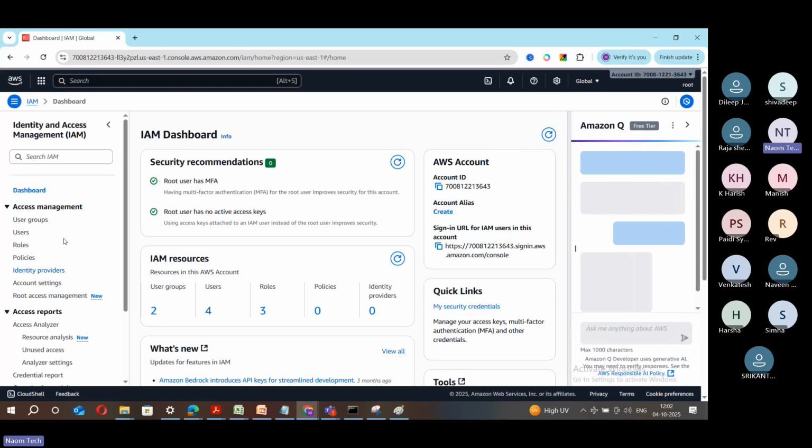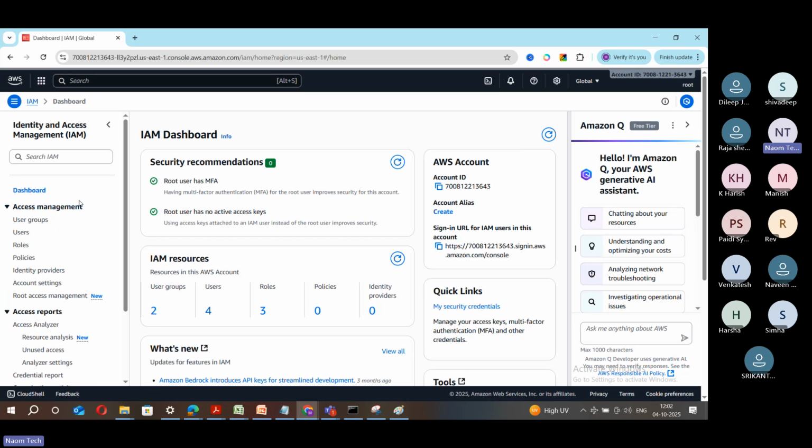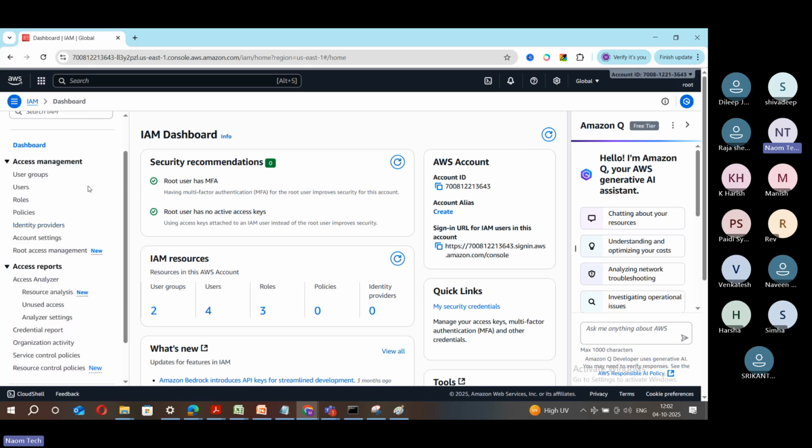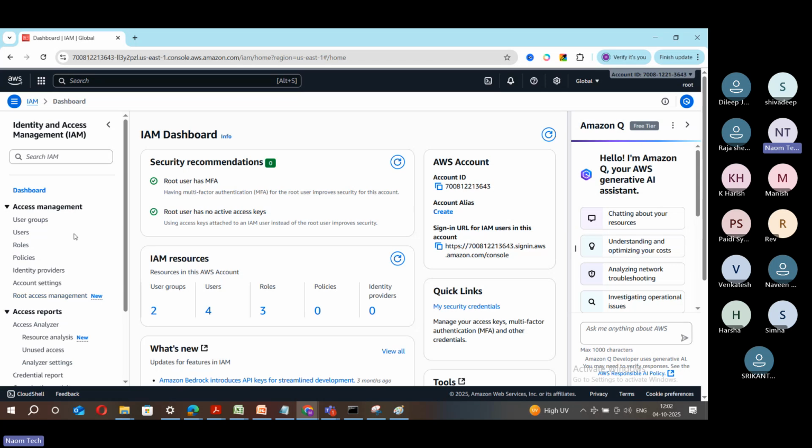And you can see all different things associated with identity access management. You can see here whatever we have discussed so far in the last 1 hour: users, roles, policies, user groups, so many things are there. So today what we are going to do now, these are all very simple things, friends.